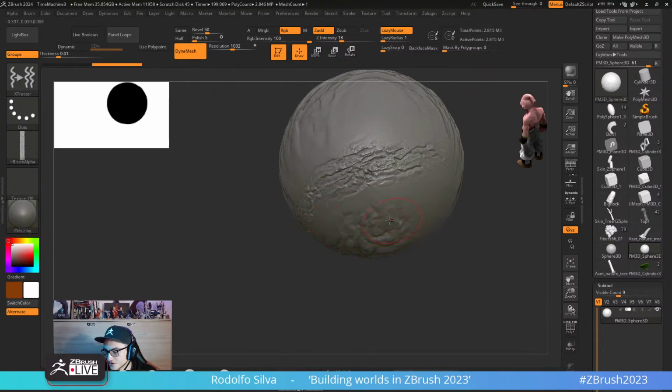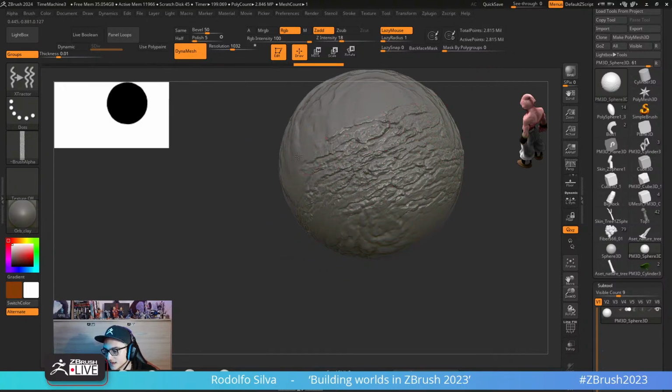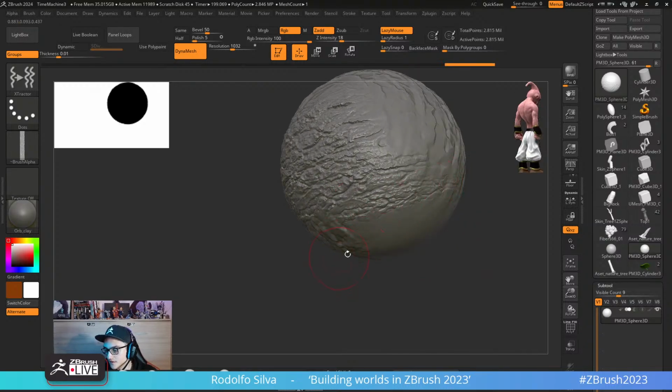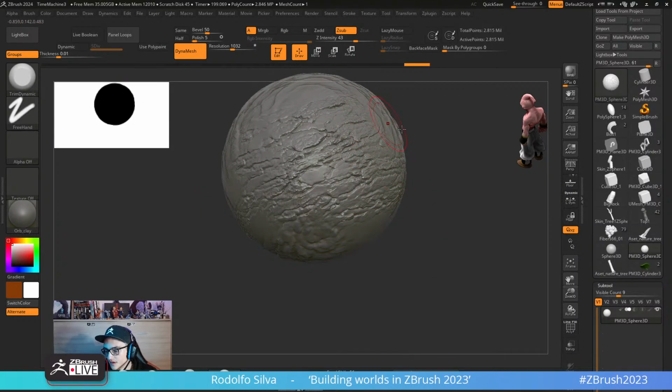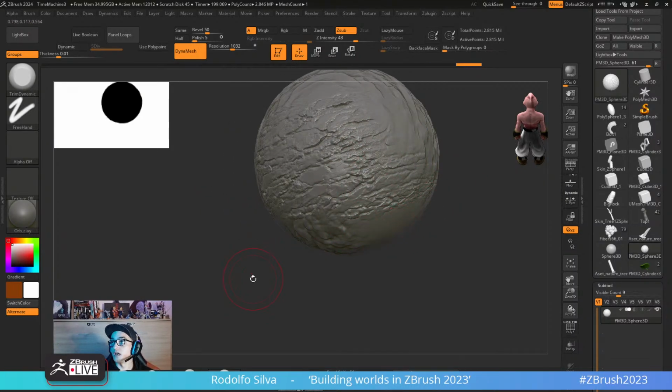So now I can actually just start doing this to get the pattern of bark, which is super cool. And then I can come over here with my Trim Dynamic just to flatten this out a little bit, and then extract it again, so I can actually sculpt this.